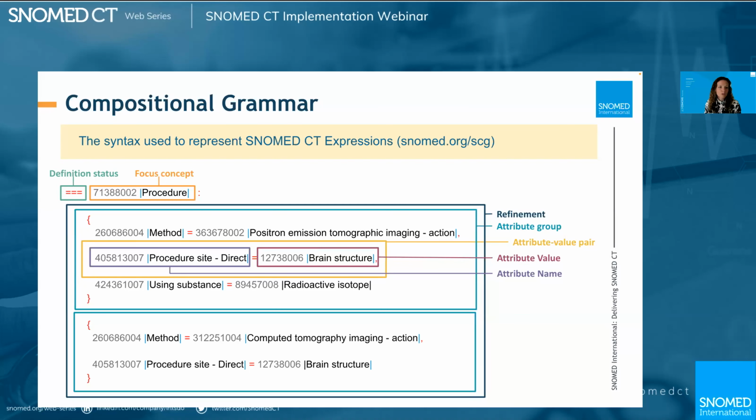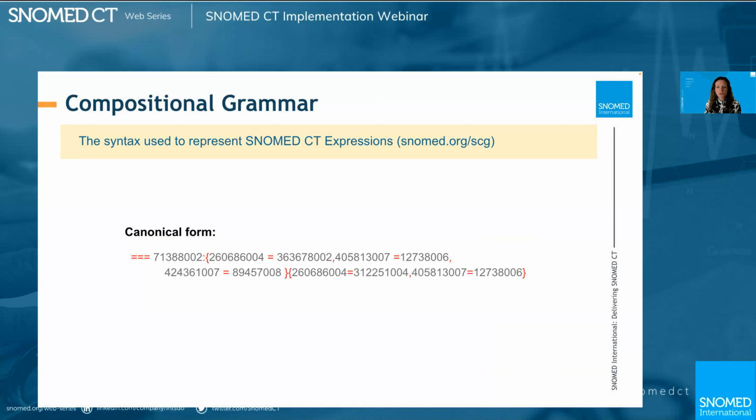In its most concise form, a compositional grammar expression can be represented in what we call the canonical form. This form excludes white spaces, it excludes terms, and it orders the attributes and groups according to a documented rationale. So the canonical form of an expression supports the computer processability and comparison of the expression. So this is purely for computers, as you can see. There's no human readability here.